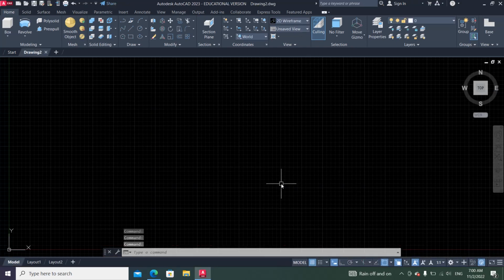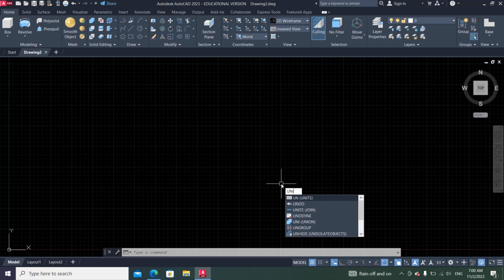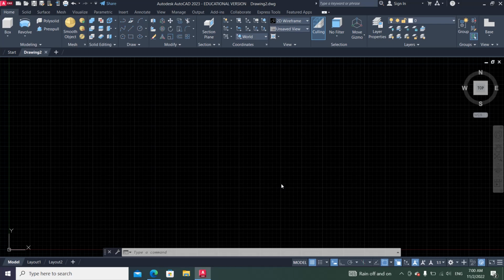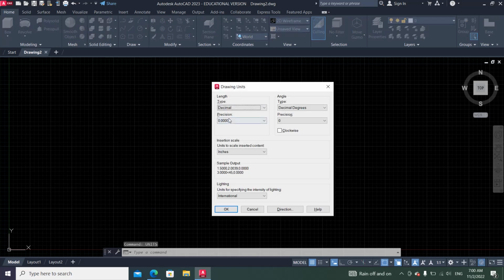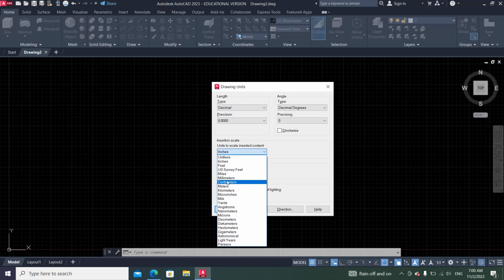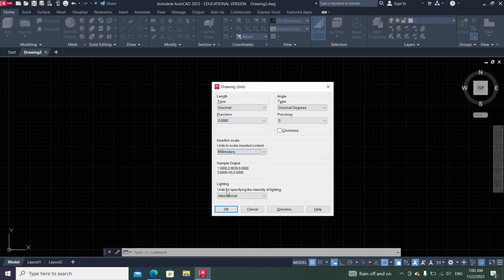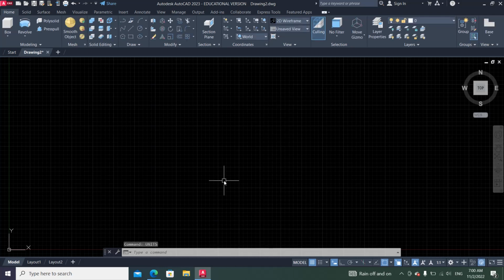First we set two parameters: the first one is units and the second one is drawing limits. For units, use the UNITS command, then choose the length type decimal. My drawing is in millimeters, so select millimeter and OK. The second parameter is drawing limits, using the LIMITS command.